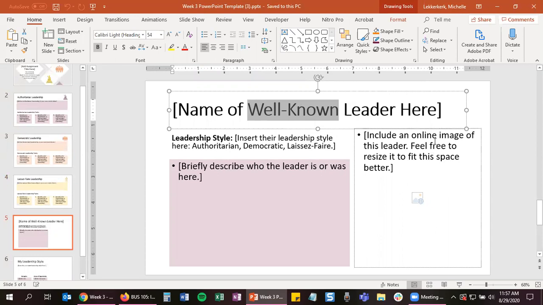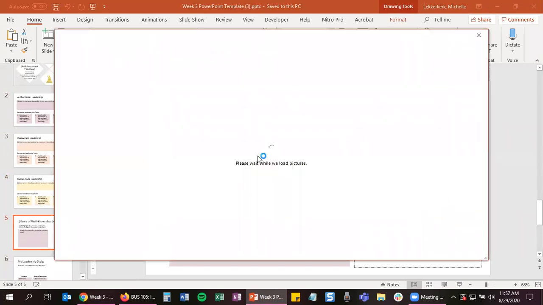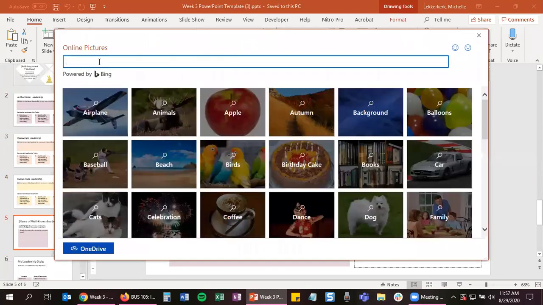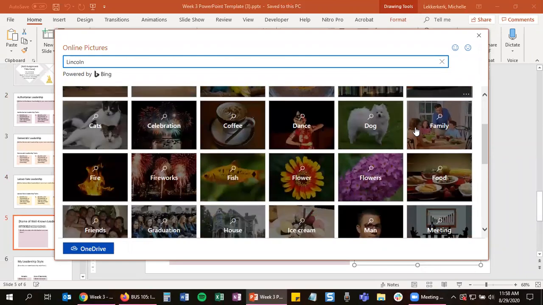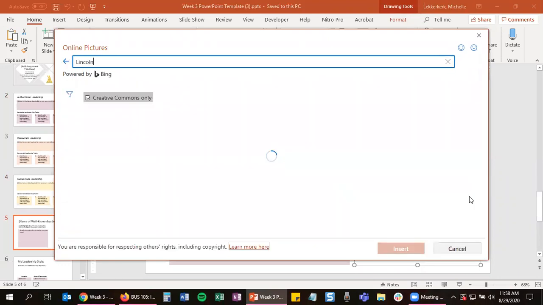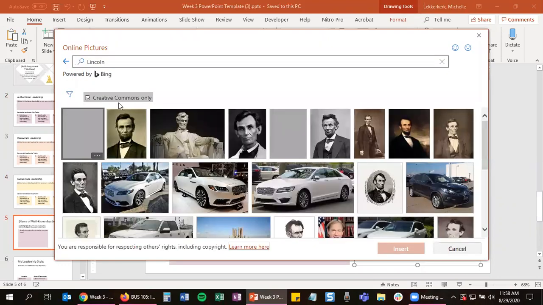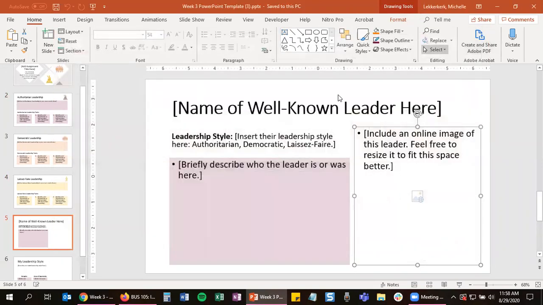Over on the right, you should probably include an image of that leader. You can do that just by clicking this picture. It should open up the prompt and you just type in whoever it is. So let's say you wanted to use maybe Abraham Lincoln as an example. You can type in Lincoln and search. You just hit enter to search. And you can get images that you can use. And maybe you have to uncheck Creative Commons to get more options, but it's really simple, not hard.